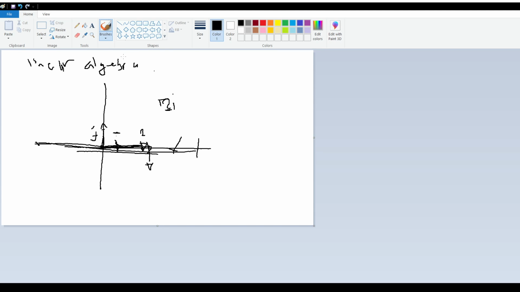Now, there's another concept that we're going to talk about. It is the span. Ideally, a span is just something that tells you what space you can go through. And why is it like that? Well, it's very, very simple.